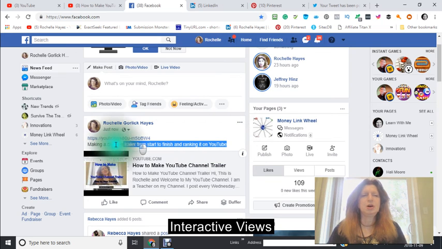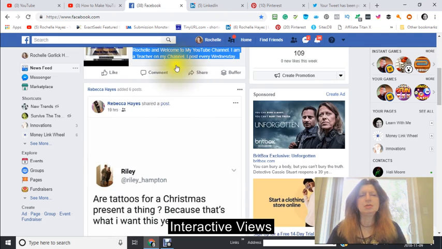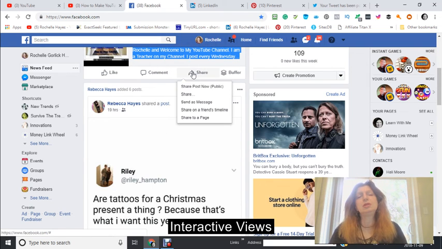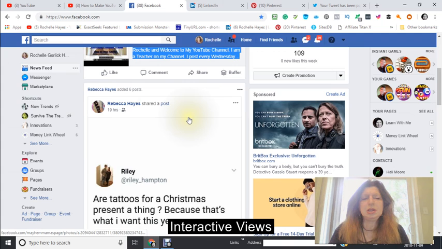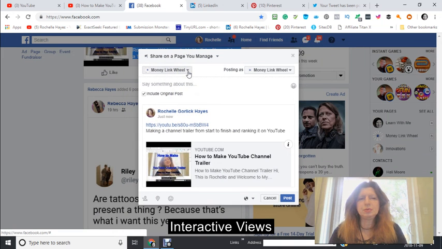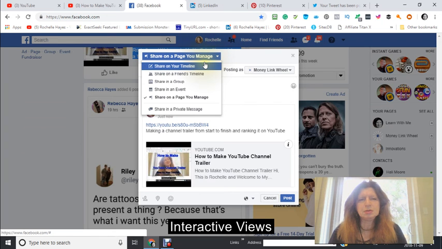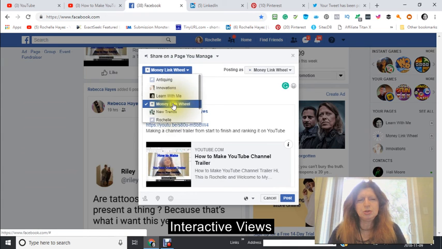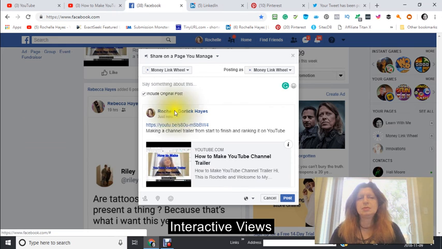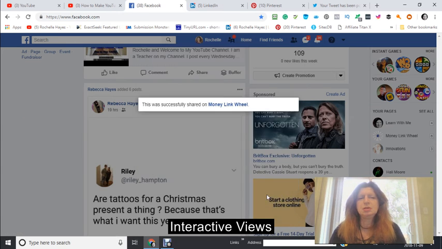And also, while you're in your Facebook, if you have a number of different pages, what you can do is click the share button down here and go share to a page. So where do I want to share? I want to share on a page that I manage, so I just want to share to Money Link Wheel. So I'm just going to click the post, and then I share Money Link Wheel.